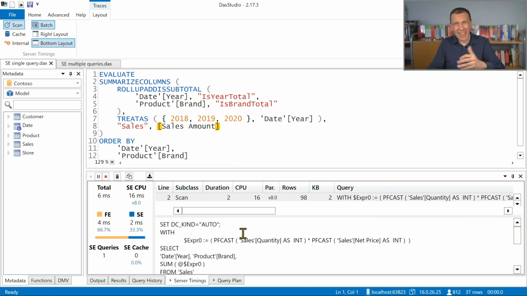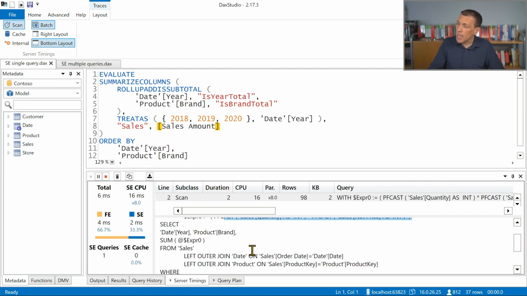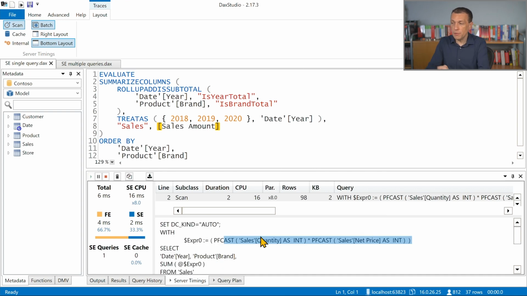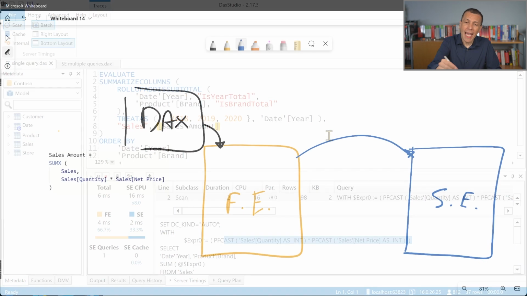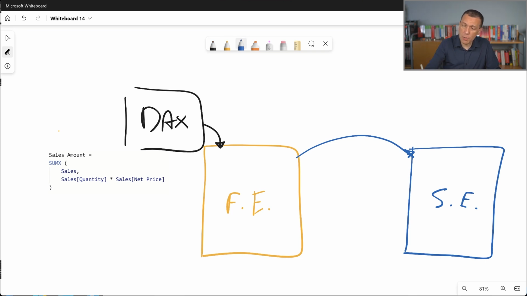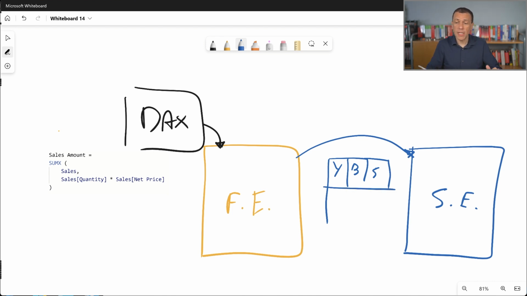And if we take a look at the XML code, which is the language used to describe the query for the VertiPaq engine, this query includes the date year column, the product brand column, and it sums the expression that multiplies quantity by price. Every VertiPaq query returns a simple table that has a specific granularity. And the table returned by the storage engine in this request contains the year, the brand, and the sum of the sales amount for each combination of year and brand.